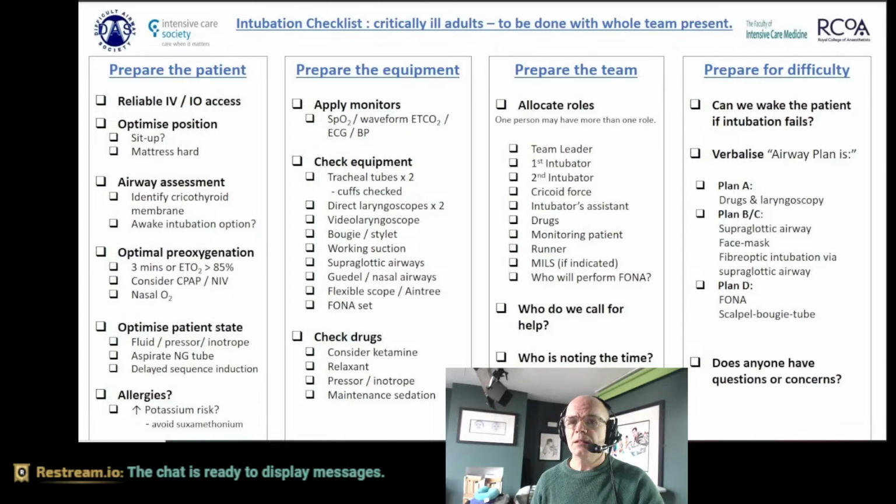It may be that, let's say, for example, the patient's already got a central line in, they might ask for things like noradrenaline. It's probably important to have some emergency drugs on standby, the ones that you use in a cardiac arrest, so an adrenaline, perhaps an atropine as well, just in case their heart rate does drop.